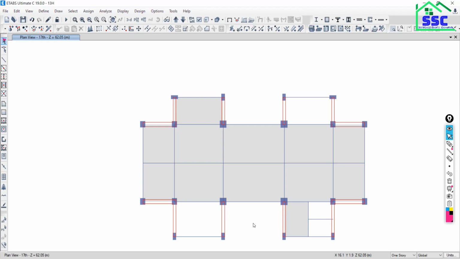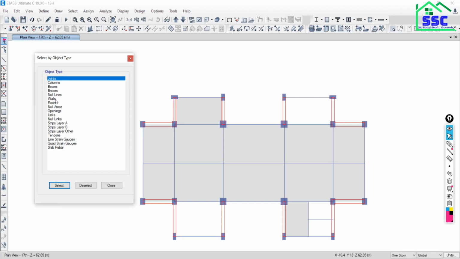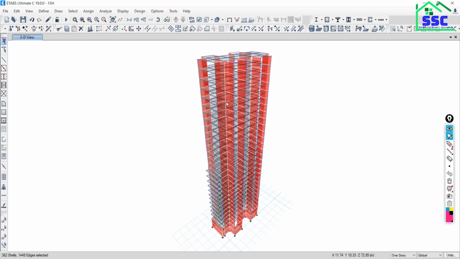So you can do it easily. First, just follow me. Just go to select, and stories. Okay, before that, just go to select object type. Object will be floors. Say select. So what has happened here? All the slabs of your building are in selection. Is it required?